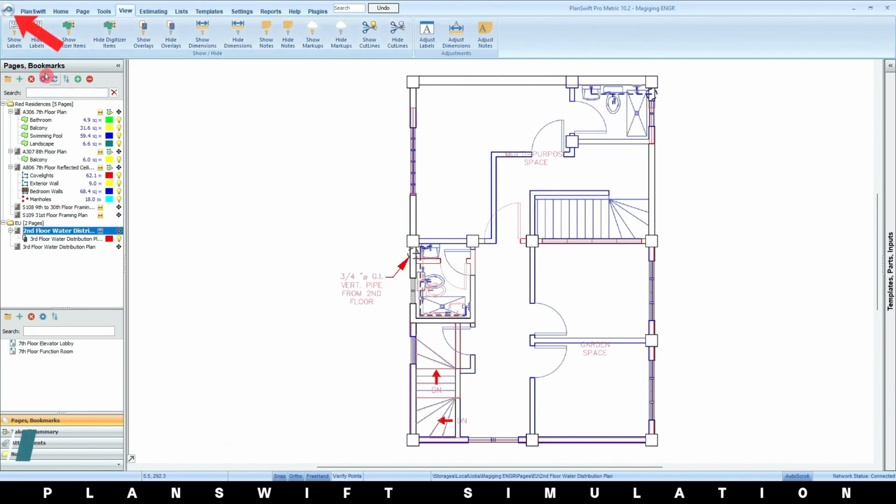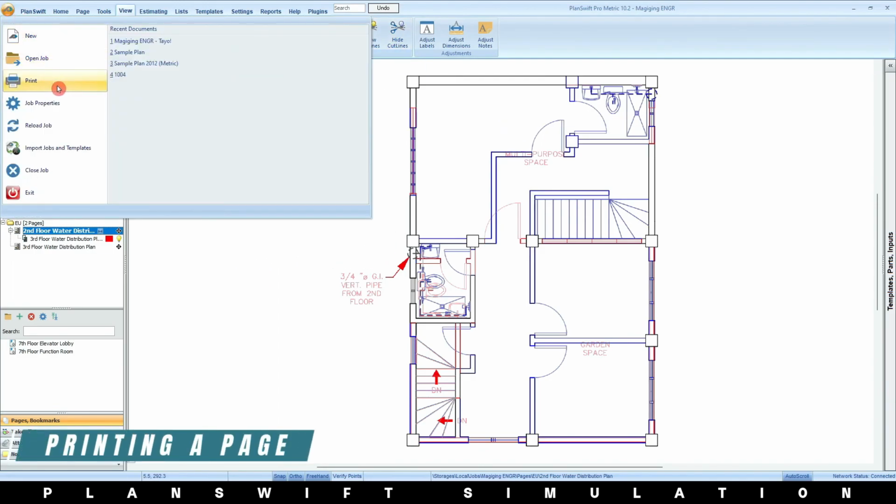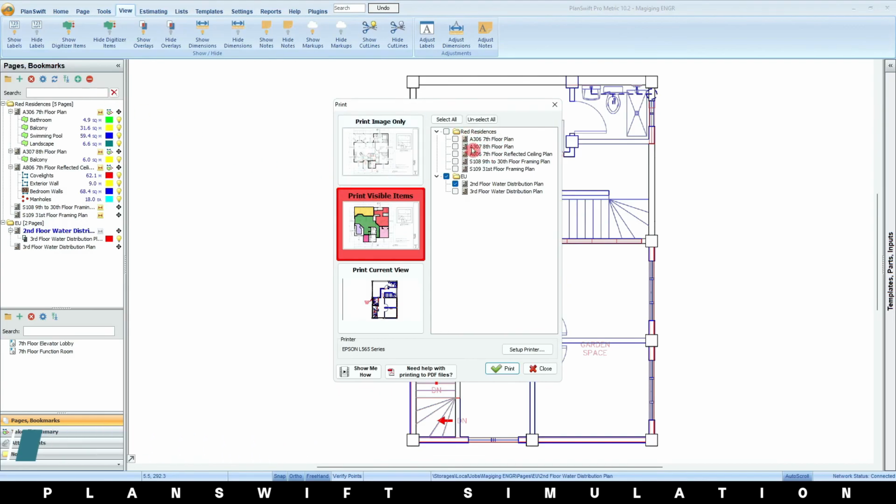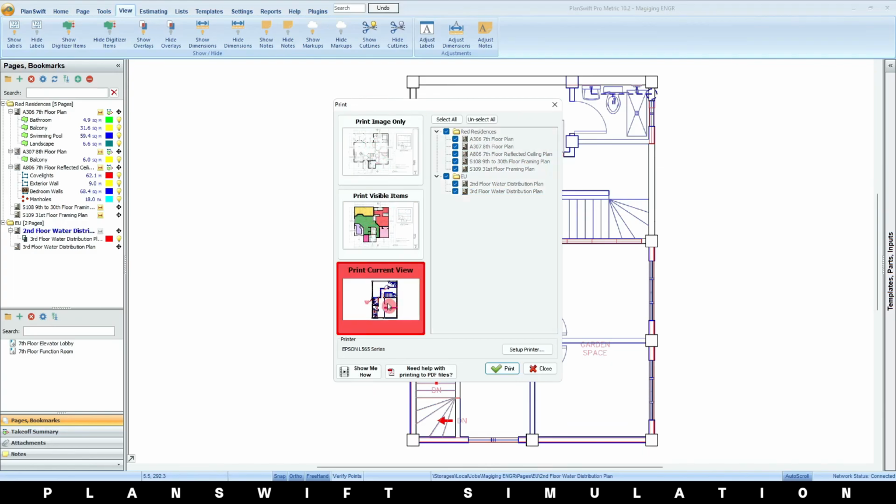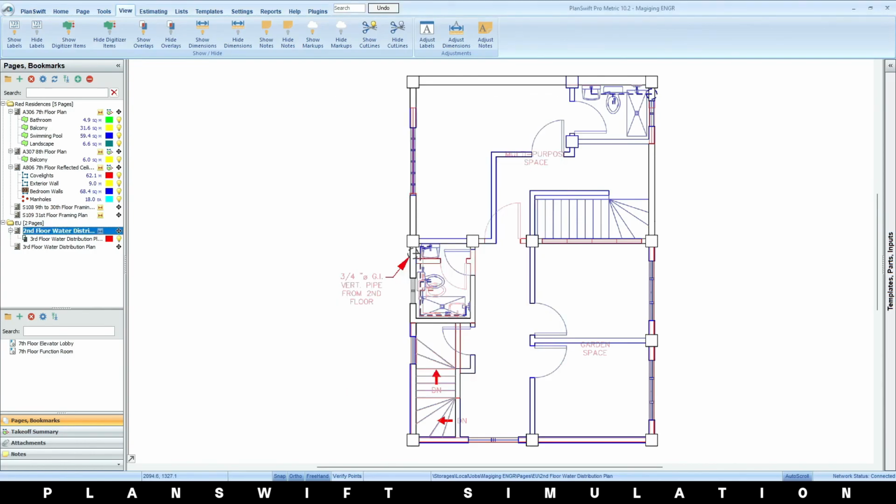Clicking on the PlanSwift logo allows you to specify pages that you want to print by clicking on Print. Select the pages you want to print, then select if you want to print image only, print visible items, or print current view. That is for me.